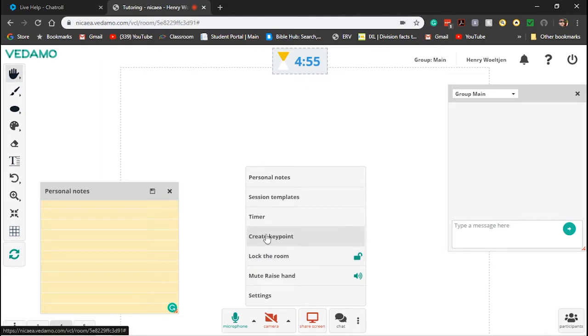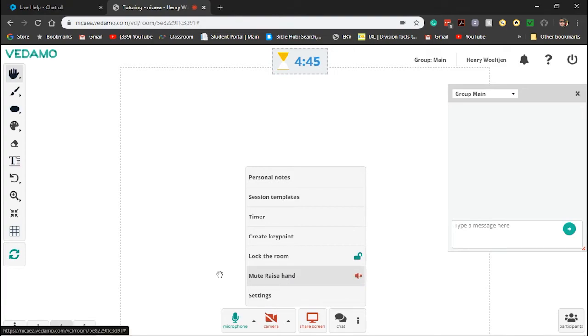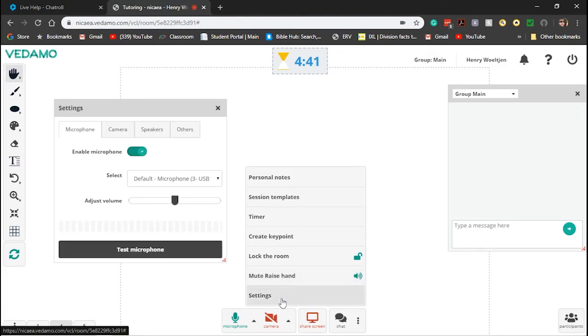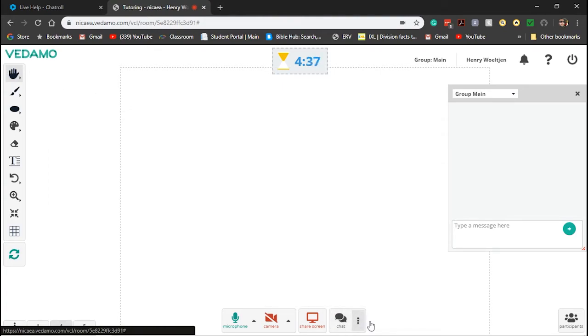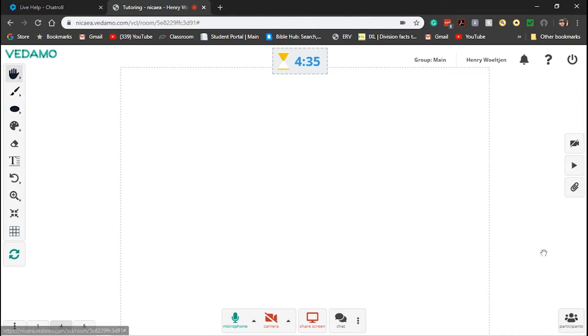Don't worry about creating key points. Lock the room. You're not going to need that. Mute raise hand. You can stop them from raising their hand, and we'll go over what that means in a minute. But once that's on, nobody can raise their hand, and we'll explain why that might be useful in a second. Obviously, there's, again, the general settings, which we went over. Okay, that's that menu.